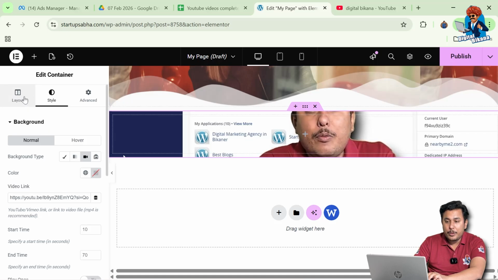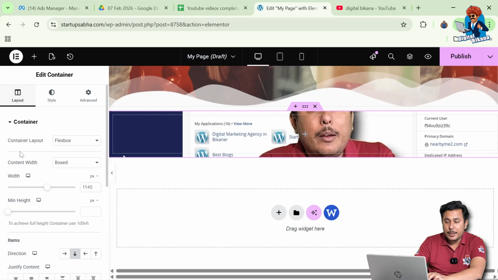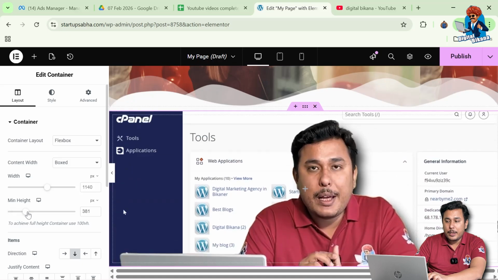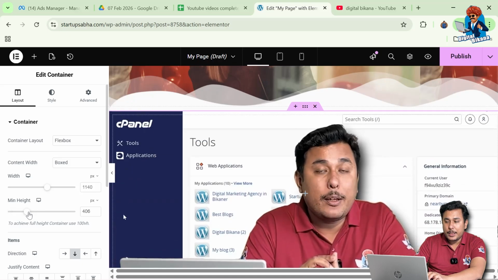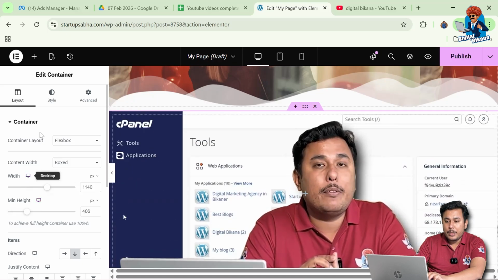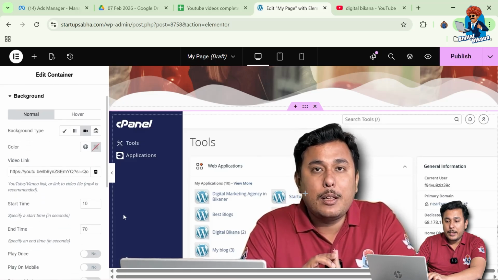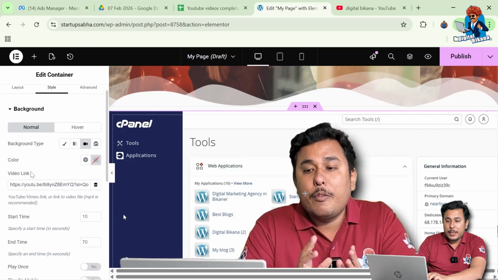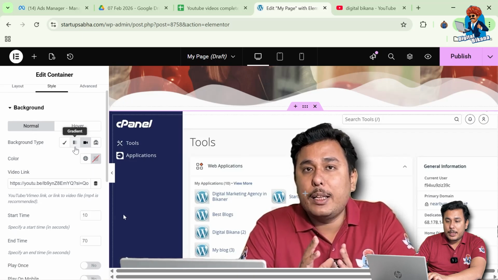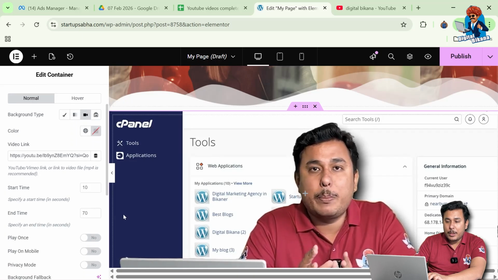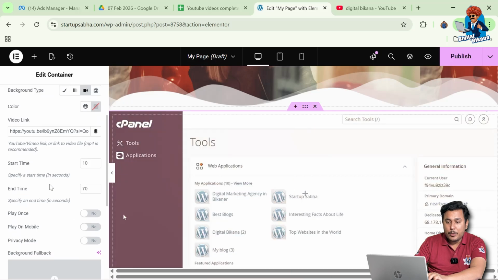So we are going into the layout settings of this container in the left side toolbar itself, and here we are in the container settings, and here we are going to increase the height of this container. So we have successfully increased the height of the container. Going back to the style section again, and here we are in the background settings, and in normal we have selected background type as video, and we have already pasted the video link.